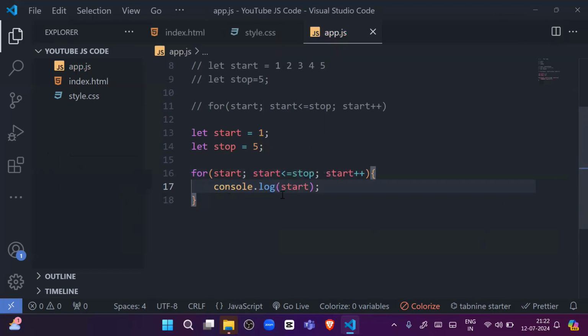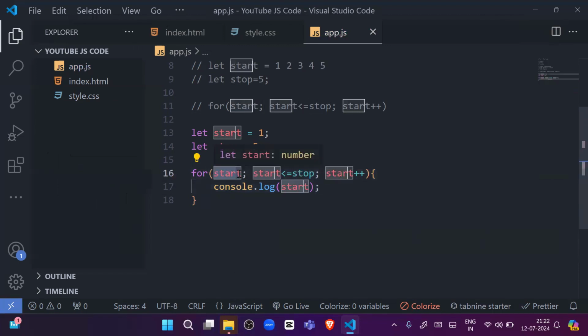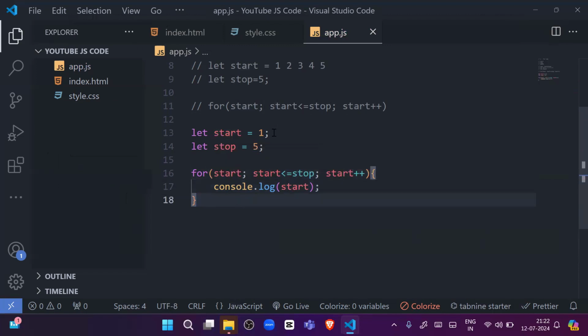Start is a variable. So what is the start value? Start value is 1. Now the second thing is the condition. It will check the start value. Start value is 1 and stop value is 5. So 1 is less than 5. Is this condition true or false? 1 is less than 5, because the stop value is 5.